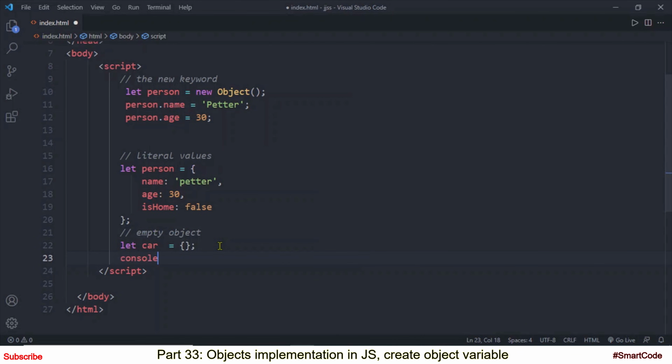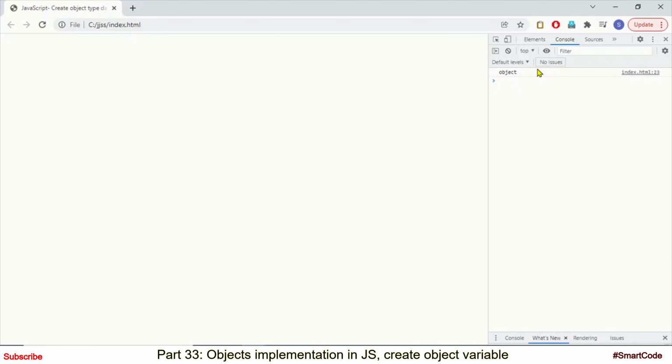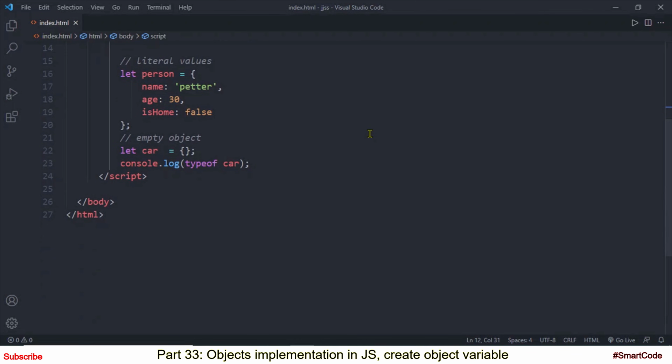right? And you can verify its type using the typeof operator. Let's check it out. Now, before we check the result in the browser, we need to comment out an object because we are not allowed to create two objects with the same name, right? And now in the browser, see the type of our car variable is object, right? So that was an empty object creation using the literal value notation. But you can also create an empty object using the new keyword. Let me show you the example.